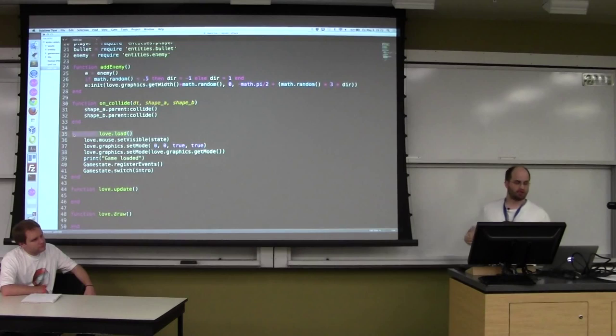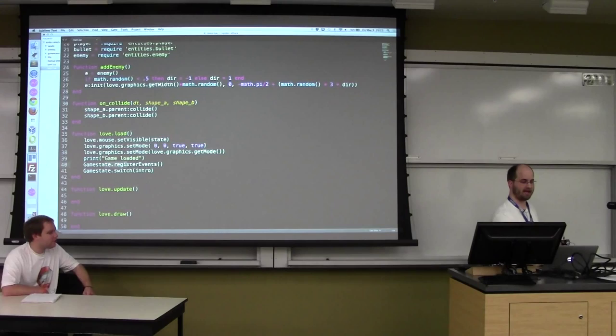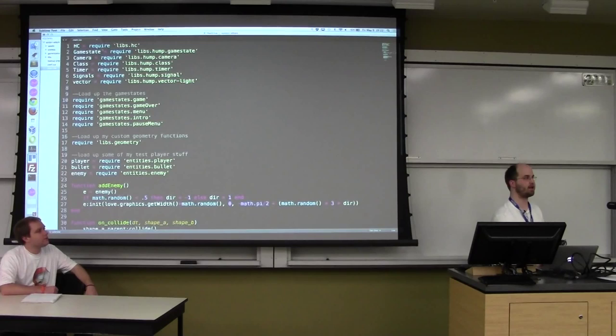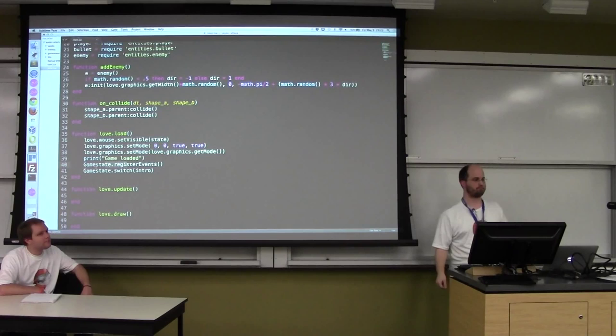So I fire my game. It's going to do things like hide the mouse, set the graphics displays to the right size. It's going to output to my console, game loaded, because at this point, I didn't even know if the stuff was working. It's going to register my game state handlers. Notice how it's game state dot. That's because I've got it up here. Game state equals blah, blah, blah, blah. And then I've got game state switch to my intro game state. Everyone with me so far?